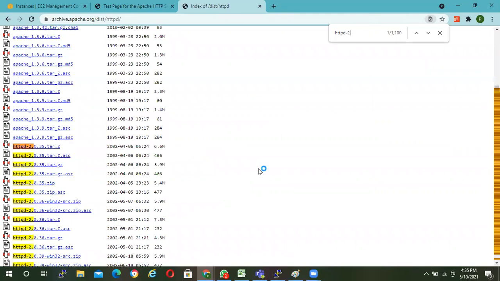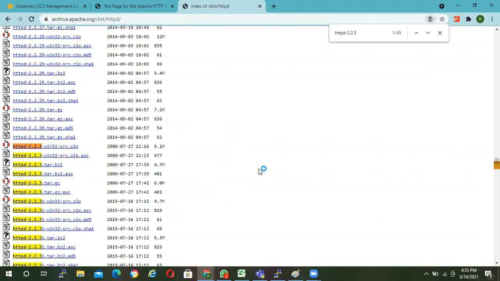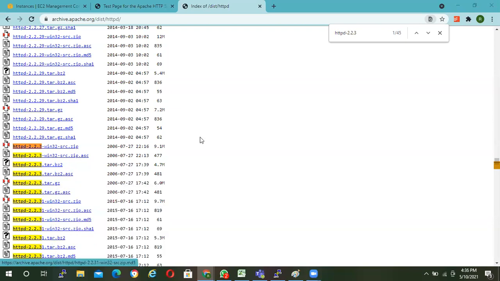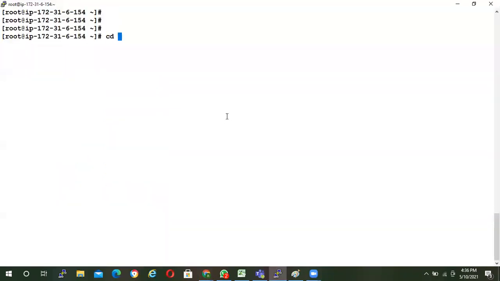2.2.3 tar. In Linux, this tar is like an archive, like a zip file. So I'm just copying this link, and I'm just downloading.